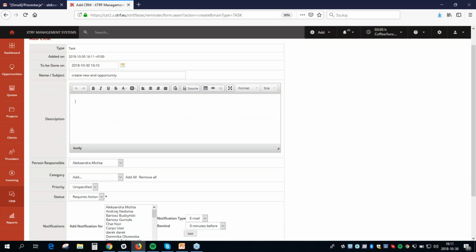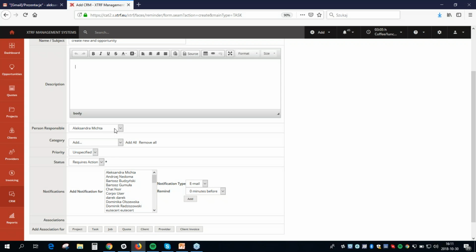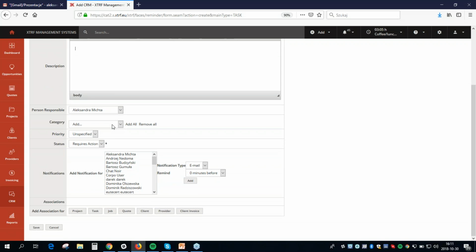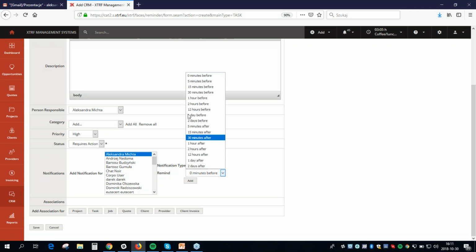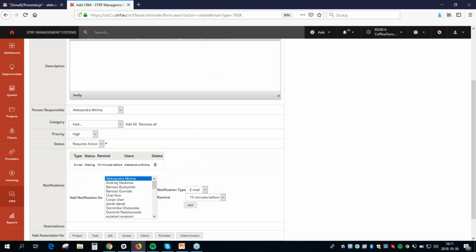You can, of course, leave a description. You can also assign a person responsible. You can assign a category, priority, let's say this is really high priority, and status, if this requires action, if this is in progress, if this is completed or cancelled. You can also ask the system to remind you about the given task, for example, via email 15 minutes before.